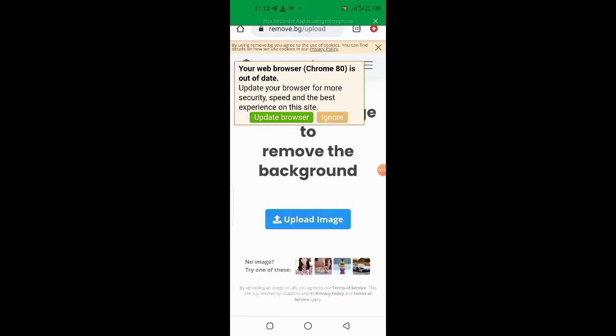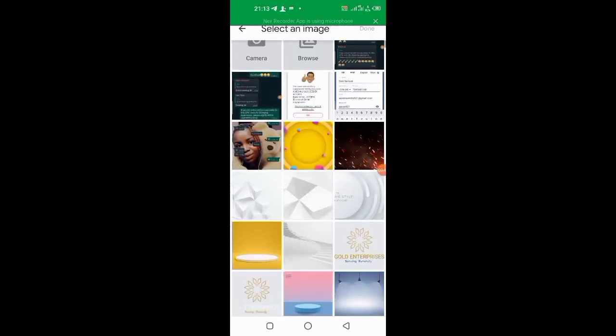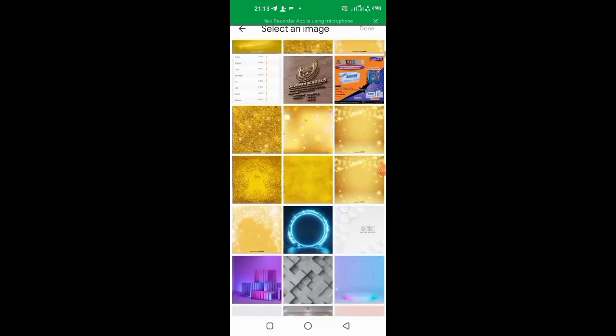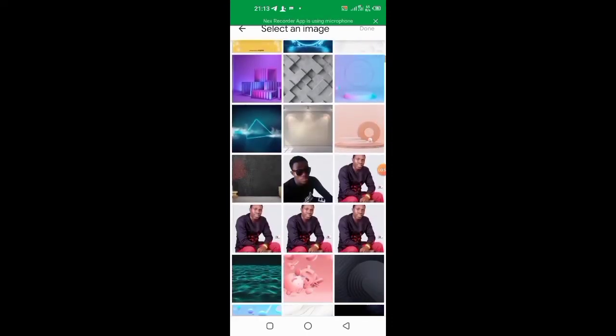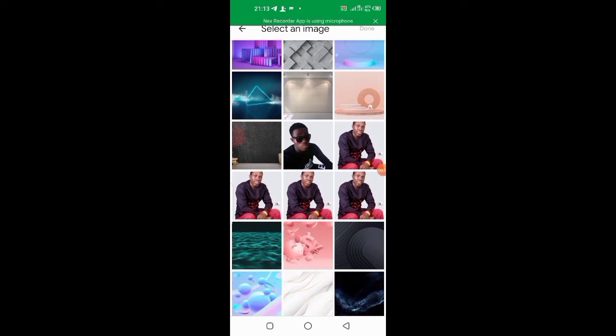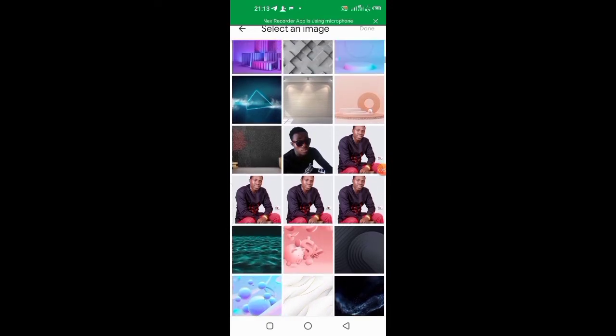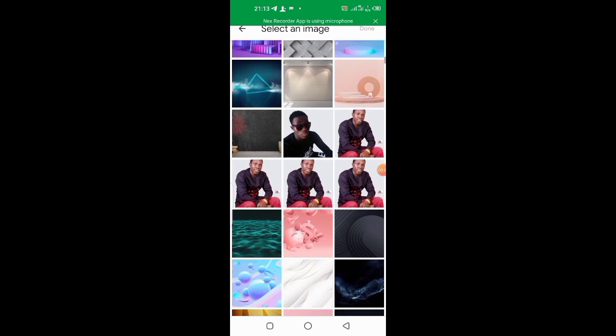Click on upload image, select the image that you want to remove the background on. Okay, let me use this.